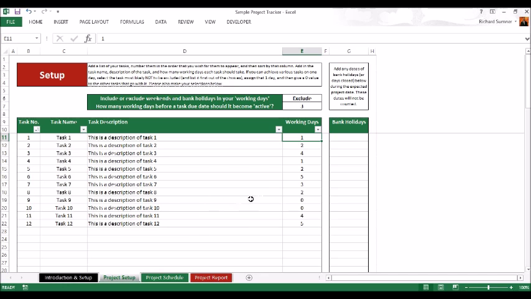The other thing that you can do is over here: how many working days before the task due date should it become active. You'll see what that is in a second, but you can select how many days you want the task to be active for, because it's going to show as a future task, and then it's going to show as active, and then obviously if you don't complete it in time, it's going to show as overdue. So this will allow you to put in how many days you want it to be active for.